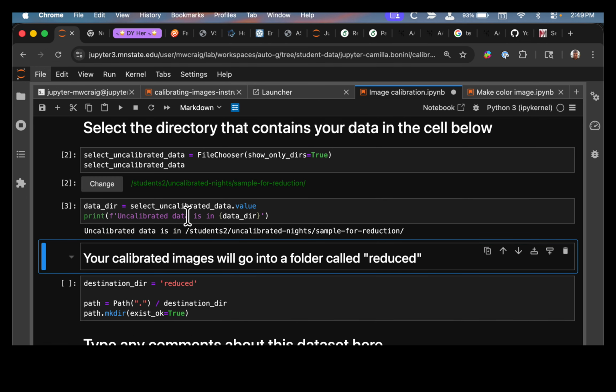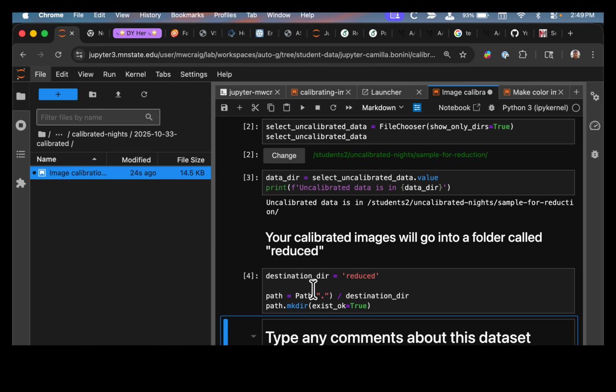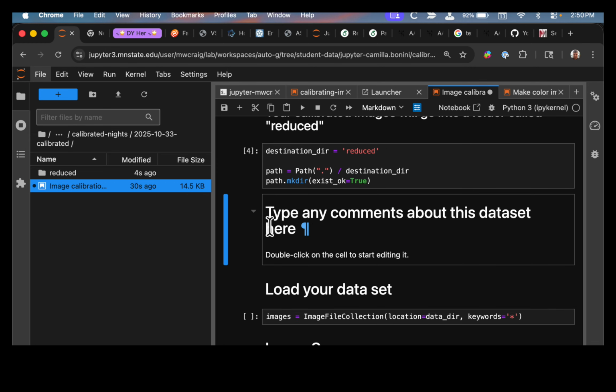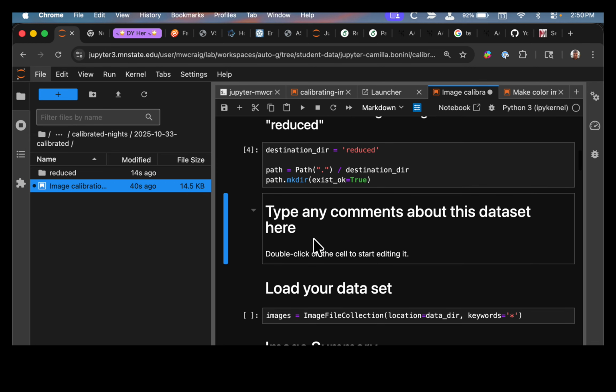When you run the next cell, it's just going to say what directory you chose. On the left, the next code cell is going to make a folder called reduced, and that's where all the calibrated images are going to go. If there's anything unusual about the night of data, you would type it in here. We won't worry about that for now.